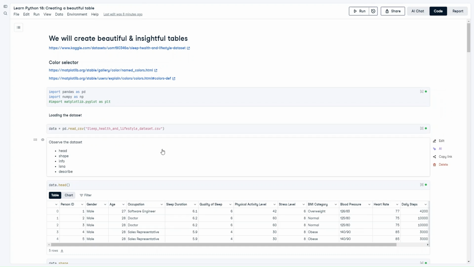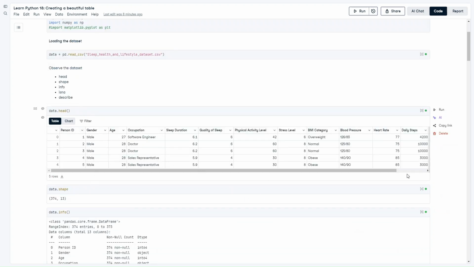After doing that, we'll take a look at a few rows, 5 rows, using the head function. So you can see we have person ID, gender, age, occupation, sleep duration, quality of sleep, physical activity, etc. We will be using these three columns today: occupation, sleep duration, and quality of sleep. So we'll summarize the data on occupation and then we'll create a table and do further formatting.